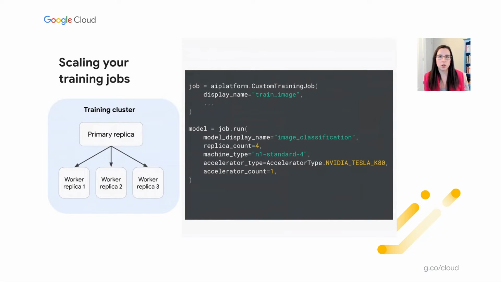So how does scaling your training jobs work on Vertex AI? All you need to do if you want to run distributed training on Vertex AI is make sure that your training code specifies a distribution strategy. Then when you write the code to kick off a training job, you need to specify the number of replicas or machines that you want Vertex AI to distribute your training job between. In this case, we're using 4.